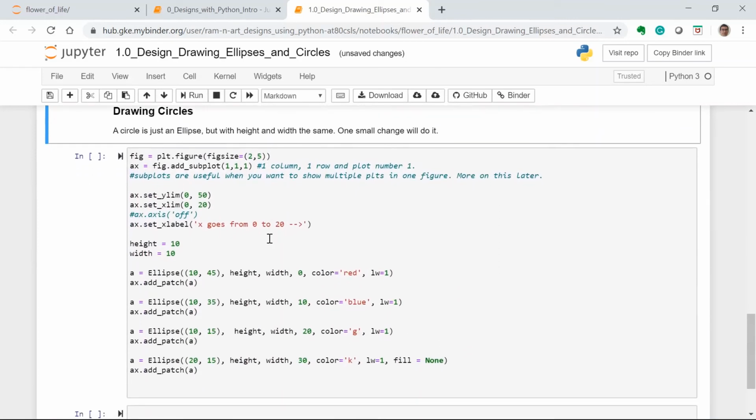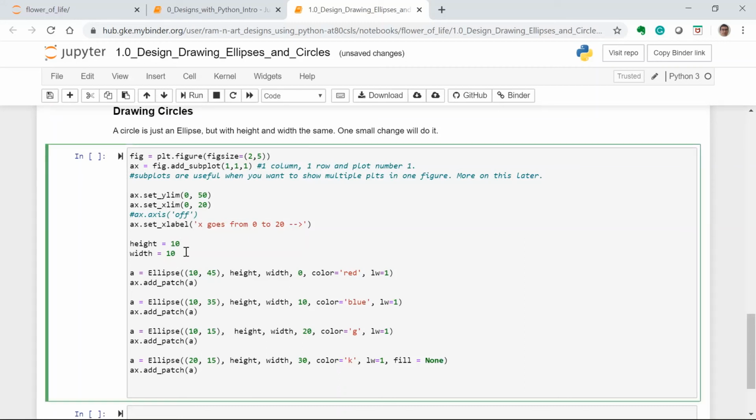Finally, I want to make an important point. For our purposes, a circle is just a special kind of ellipse in which height and width are both the same. So again, in this cell, I'm going to create exactly the same thing. I'm going to create a figure. I'm going to add an axis to it. I'm setting a limit. All this we've seen before. I'm creating an X label so you can see that. And I'm creating 2 variables, one called height and one called width.